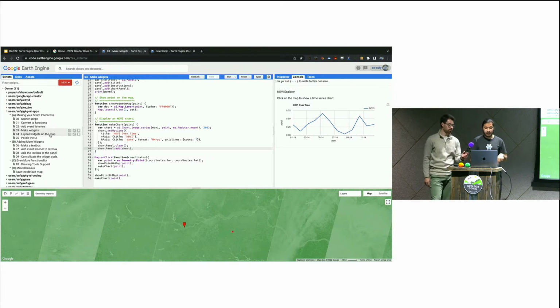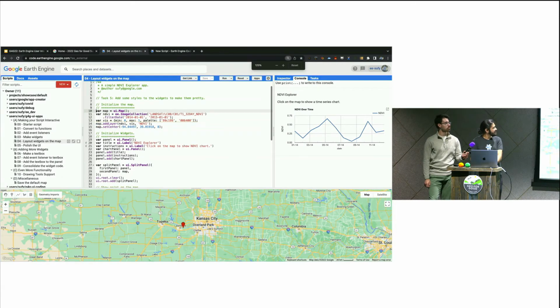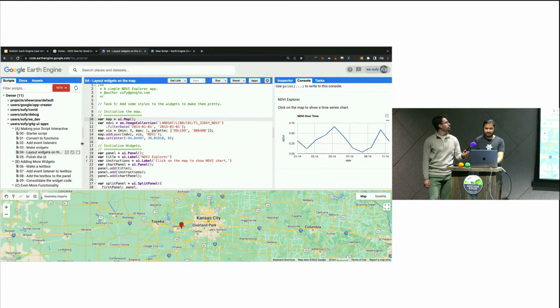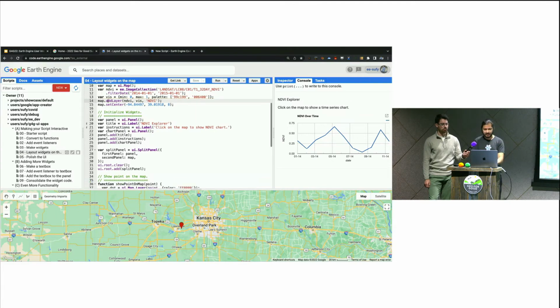Okay, so we have our panel. It's time to lay them out on the map. So here, now we're going to actually not use the default map anymore. We're going to use our new map. So we initialize a map using ui.Map. And now instead of using capital M Map, we're using this lowercase map that we defined here. This code is a little small, isn't it? Okay. Yes, so now we're just using the new map, not the old map.